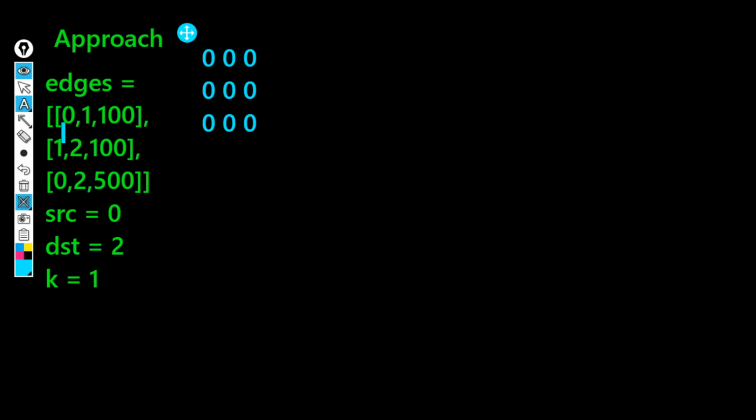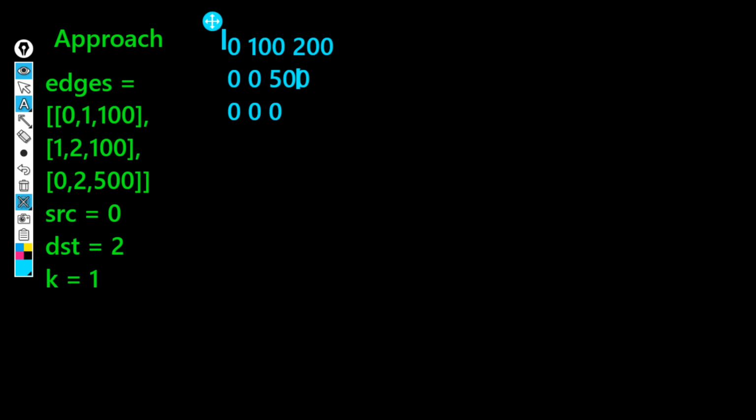Now I will replace the prices at these indexes: 0,1 by 100, 1,2 by 100, and 0,2 by 500. So I will replace these values. Here it will be 100, here 100, and here 500. So the prices array will look something like this. This is our prices array.